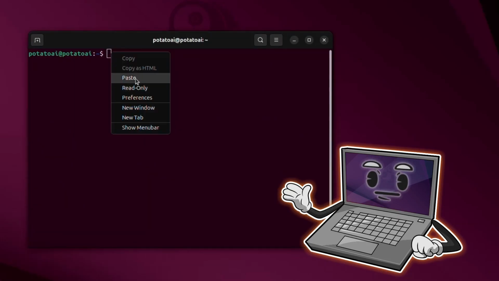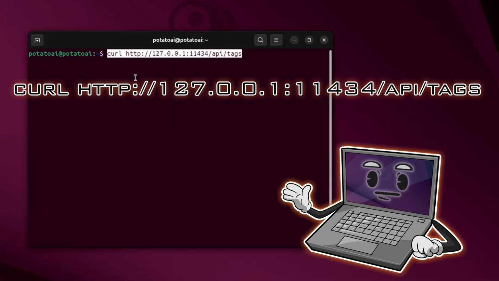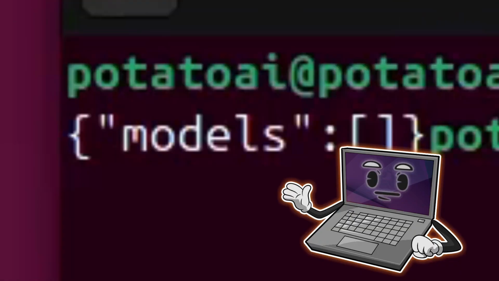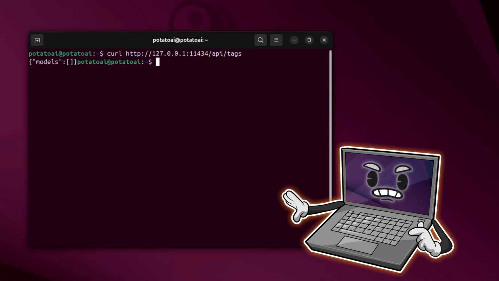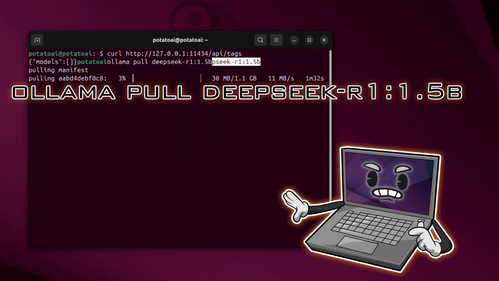Now, let's check to make sure that Ollama is working. Run this command, and you should get a small JSON table appear in your terminal right here. If you see that, then it's time to download DeepSeek. Use this command to pull the version recommended for a 4GB model GPU.